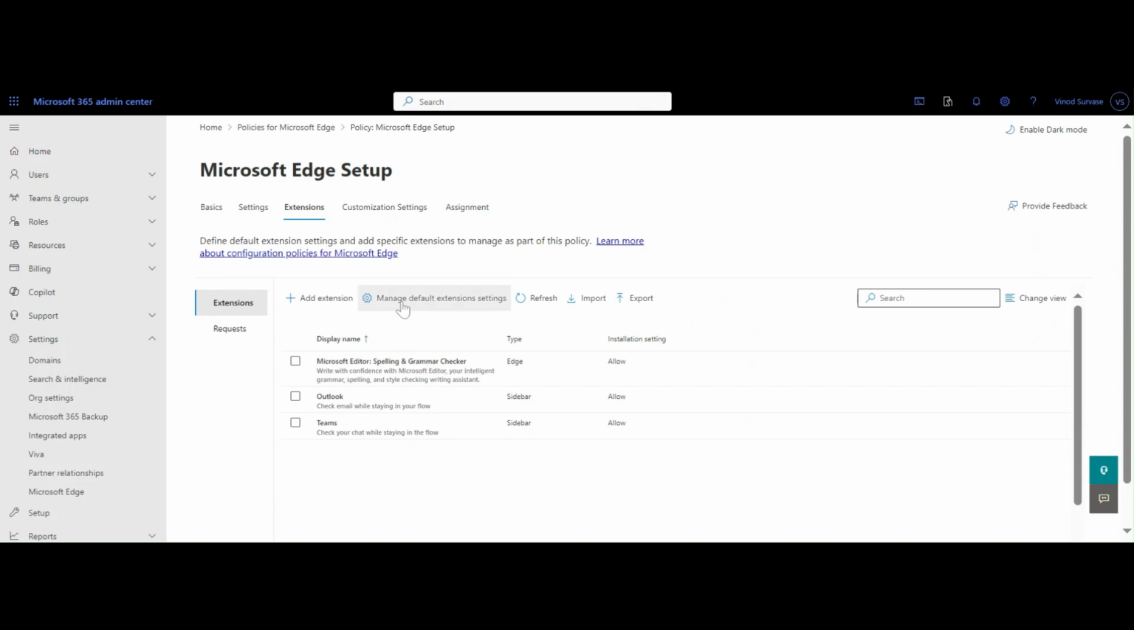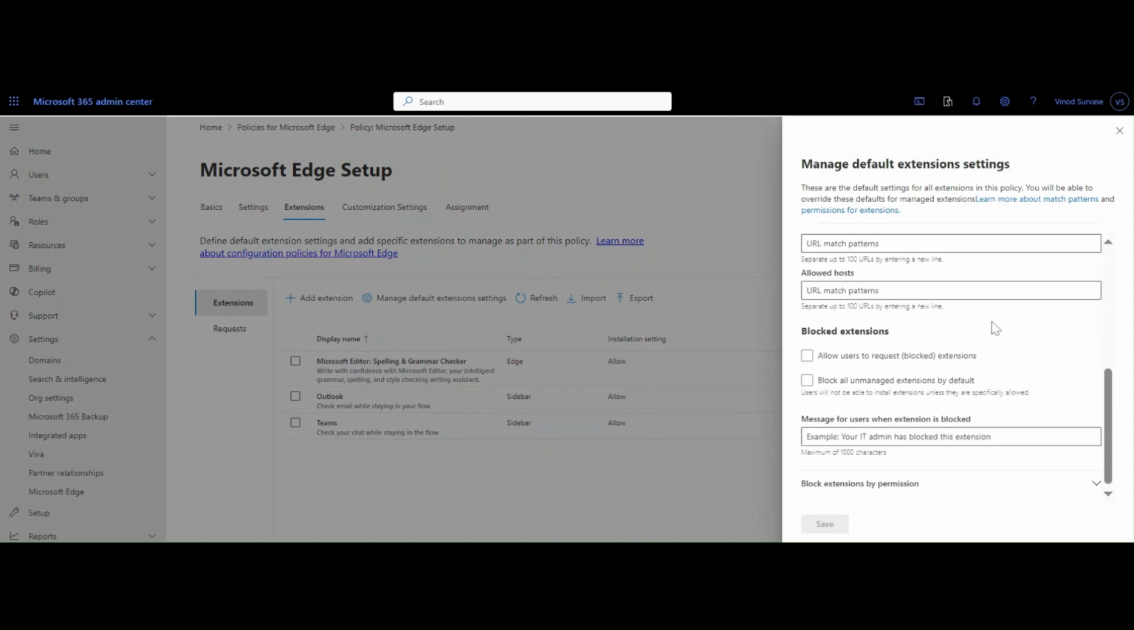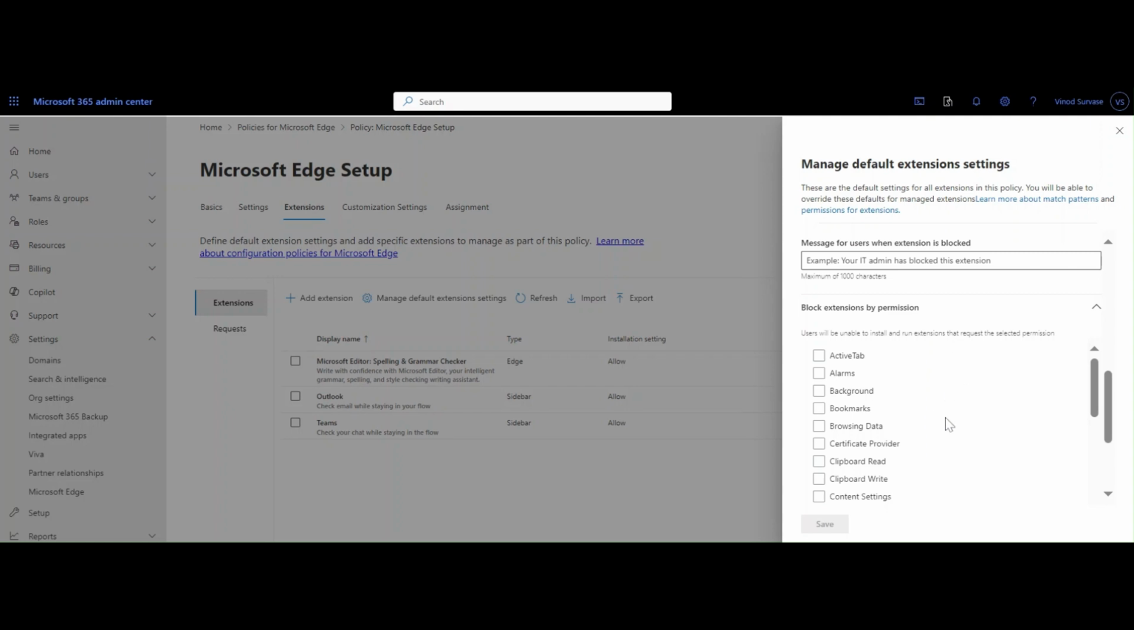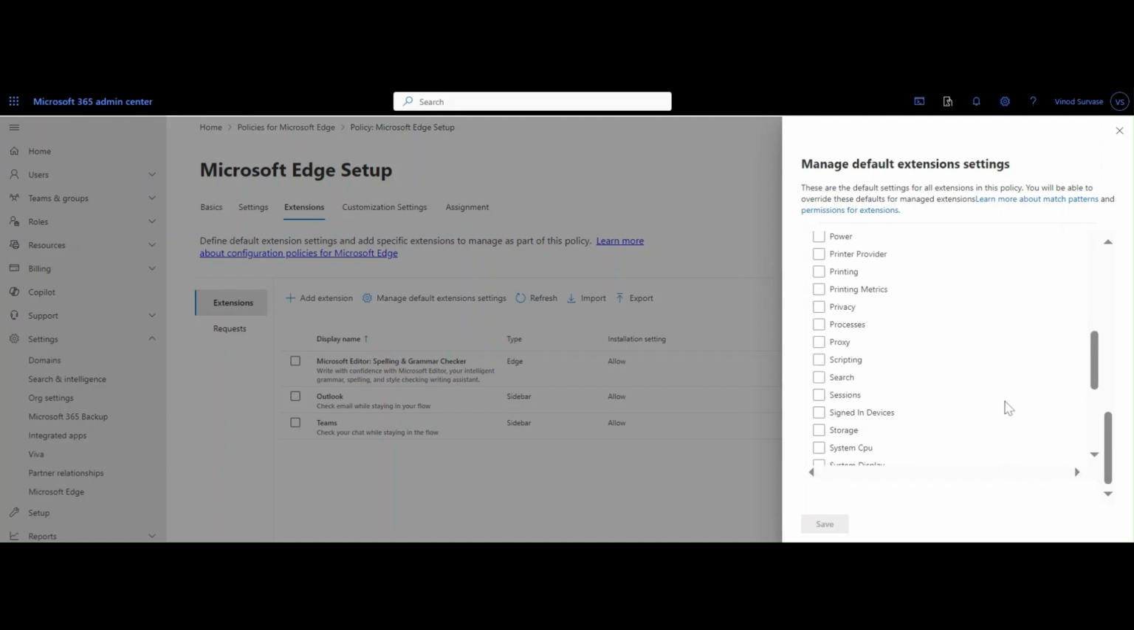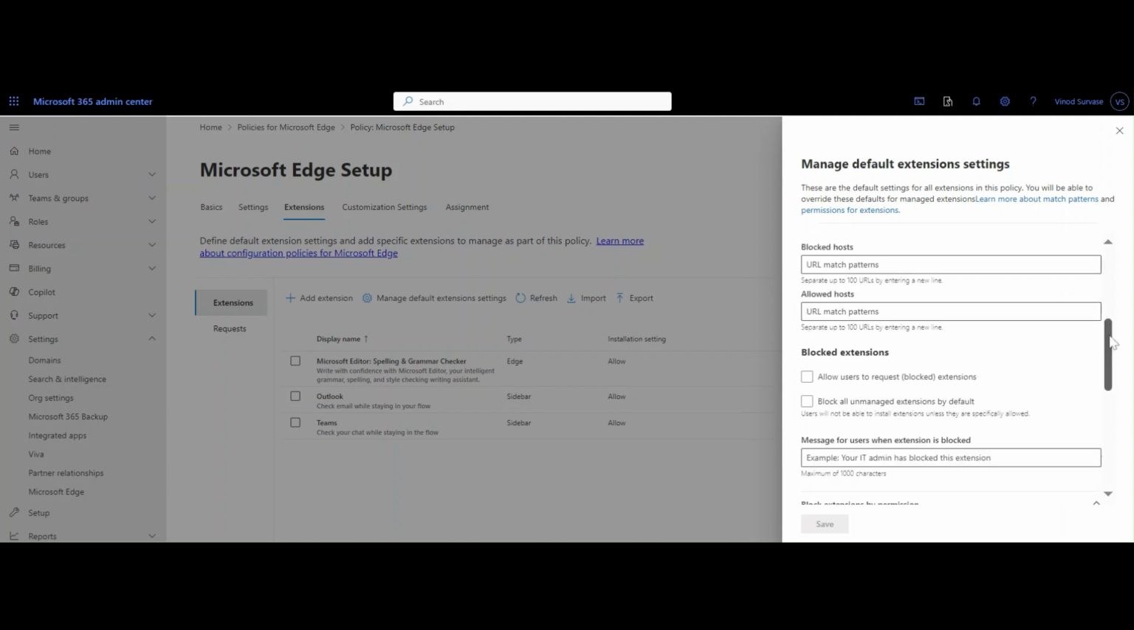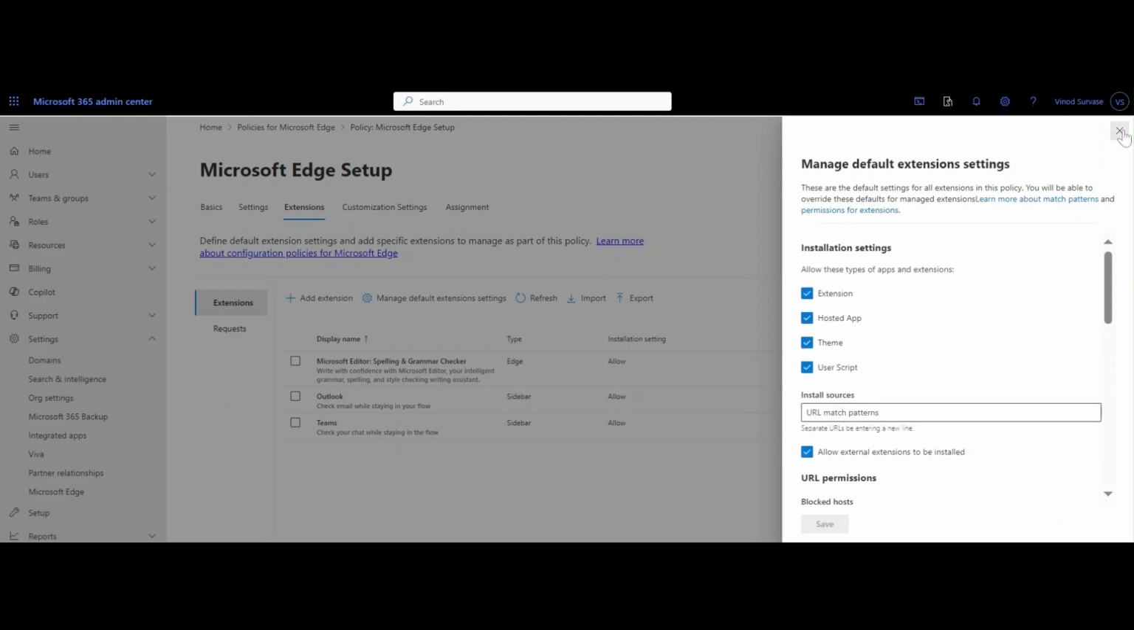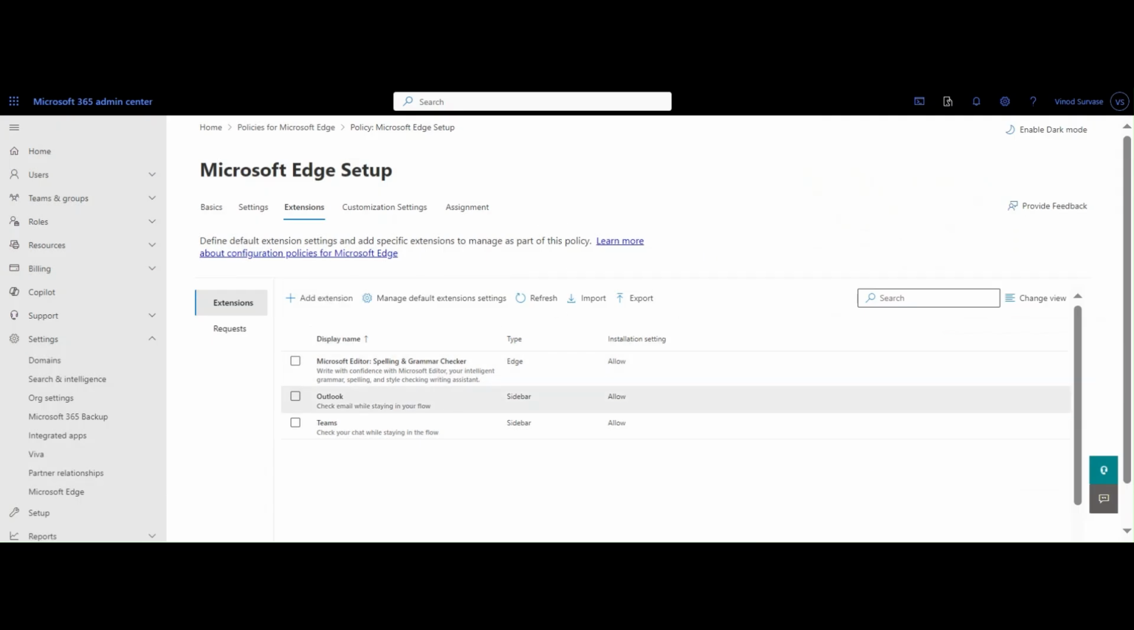right? Also, there are some settings, manage default extension settings. We can change these settings, what type of extensions we want to allow and block, and if there is any customization that we would like to do, we can do it or go through this block extensions by permissions. So on that basis, we can select the appropriate permissions and block it, or maybe simply not allow them to use or add any of those extensions, right? So this is very straightforward and easy to use, and pretty handy to set up and configure, right?